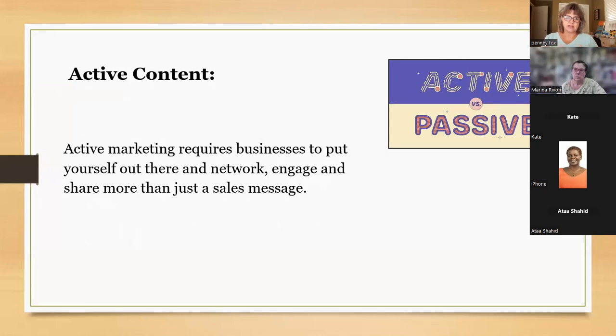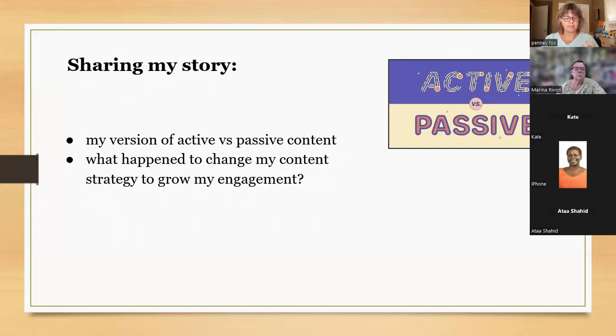So active content is, for businesses, basically putting yourself out there, networking, engaging, and sharing more than just a sales message. Very important piece right there, more than just a sales message. Active content does not always mean buy here, buy here, buy here. It could be engaging. It could be networking. It could be educational. It could be all those things that we've talked about in the past. But active content actually requires you to put yourself out there, which leads me into my story.